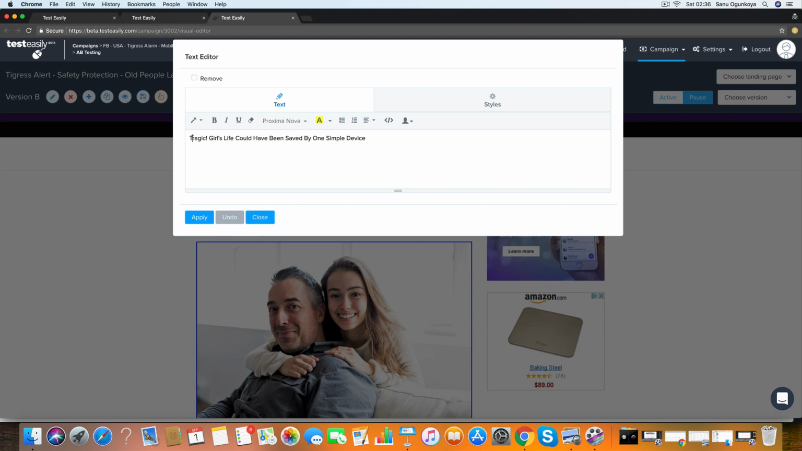What we can also do within Test Easily, which is very cool, and no other tracking platform has this ability, is use dynamic personalization literally within the editor. People are more likely to respond to a marketing message where they feel like it's just for them. And a lot of people like to respond to news articles if they feel like it's a news article within their specific city or area.